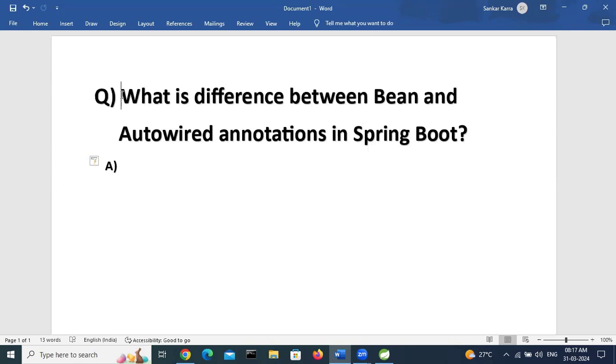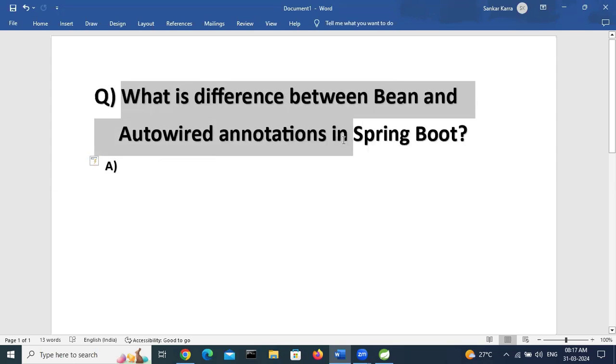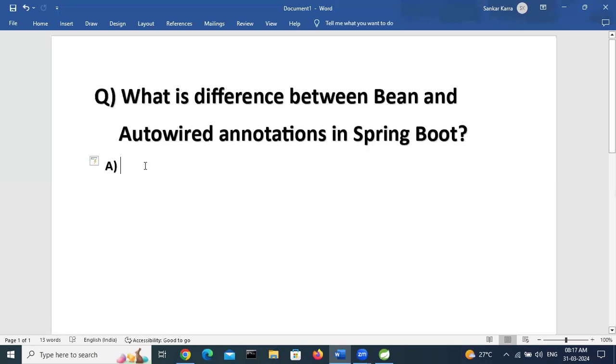In this video, I will discuss the difference between the @Bean annotation and the @Autowired annotation in Spring Boot. So let's get started.